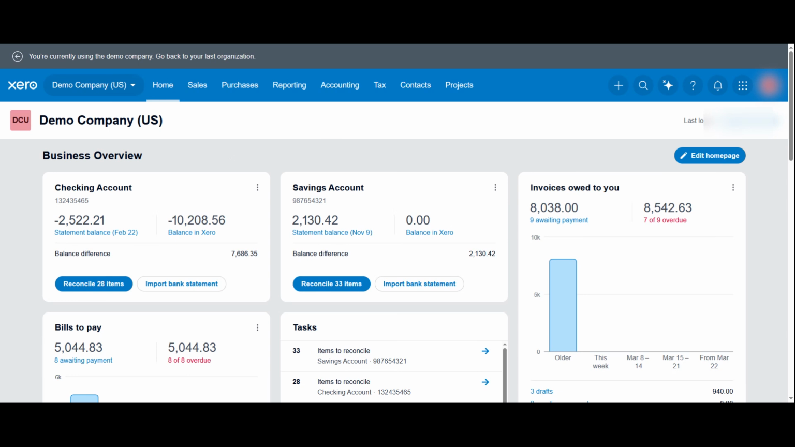First, go ahead and log into your Xero account at go.xero.com and make sure you're on your main dashboard or homepage. Once you're logged in, look to the top right-hand corner of the screen. You'll see your user initials or your profile picture displayed there. This is where your personal account settings are located. Click on your user initials or profile image.